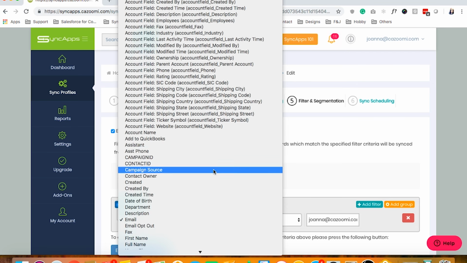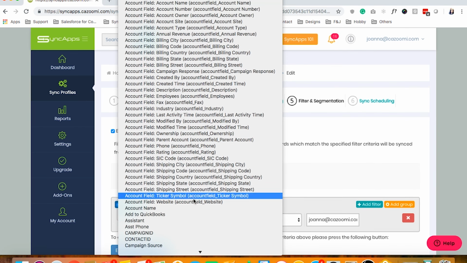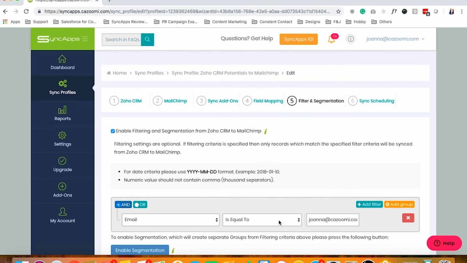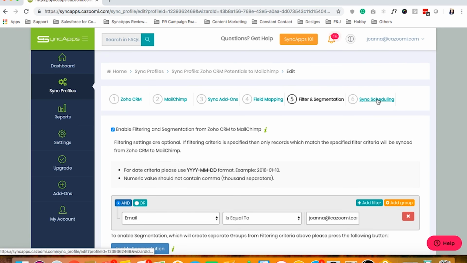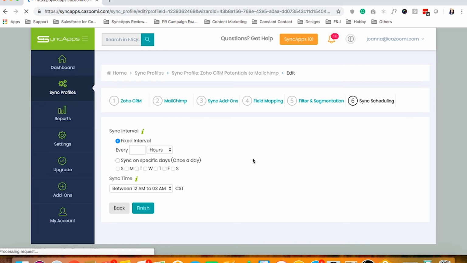So you can select as many fields as you'd like in your Zoho CRM and just select some conditional parameters in here, and of course set the value. So you can also enable different segmentations and add as many lists as you want in Mailchimp. So over in step 6 here, we have the sync scheduling. So for the free trial, we have it on a daily interval, and if you need real-time syncing, then that is available with our enterprise plans.